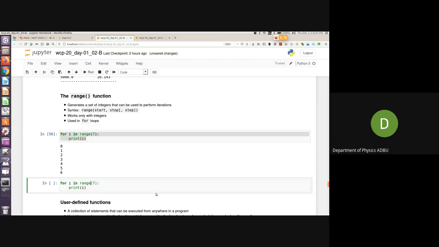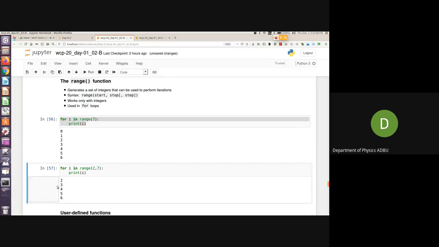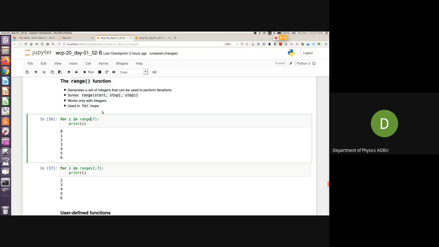Now let us say I give a start value. I give the start value as 2. Now you can see here, it will start from 2. If you don't give any starting value, it will, by default, assume the start to be 0. If you give a starting value, it will take that. So it starts from 2 and it ends with 6.